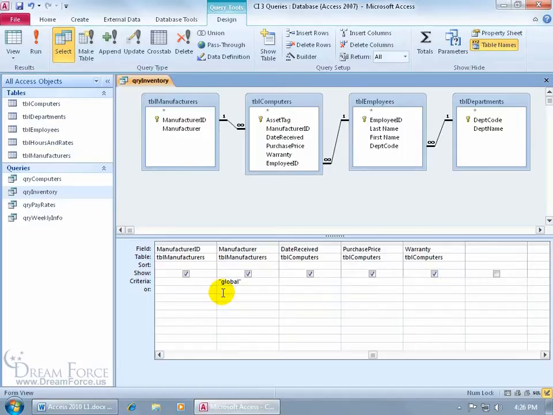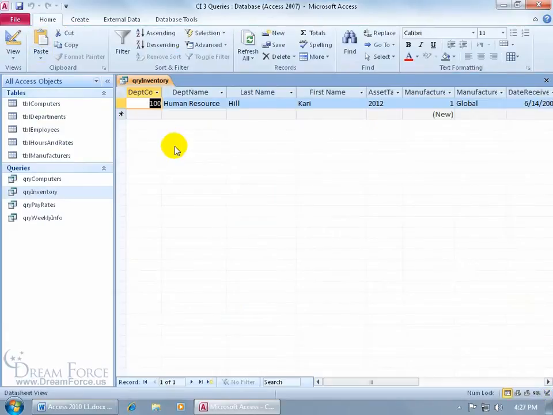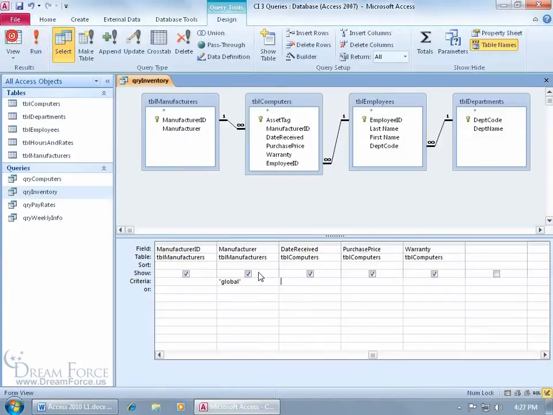Also, it added quotes around it. Well, this is a text value field, so it'll always put quotes around text. Now, I forgot to add them, so metaphorically speaking, Access has a little butler. It'll go around and add these things for you if you forget. Okay, let's go ahead and take this for a test run. Now again, it's got two criteria applied to it. The department code has to be 100 and the manufacturer has to be global. Great. Let's go back to the design view.